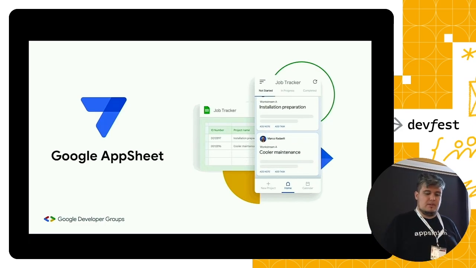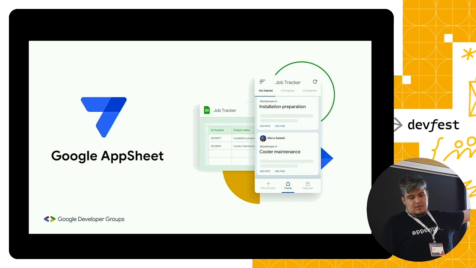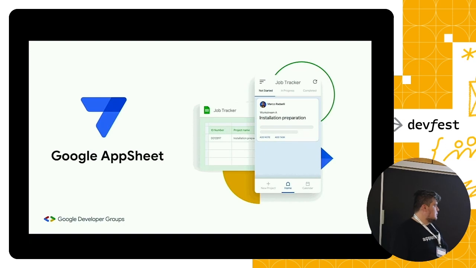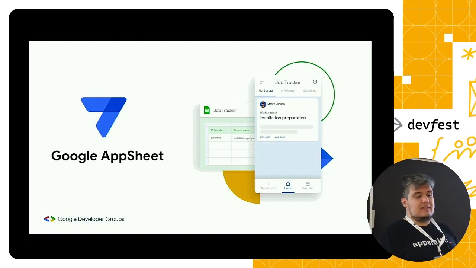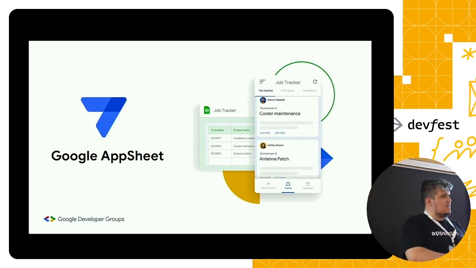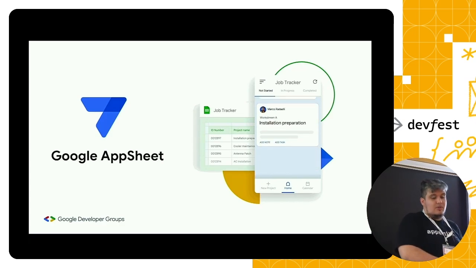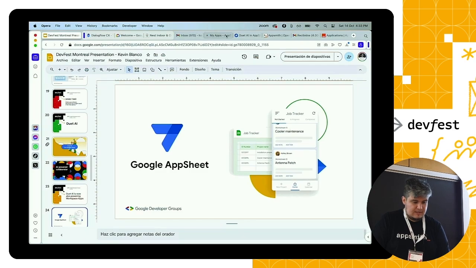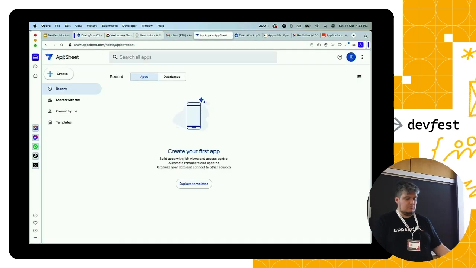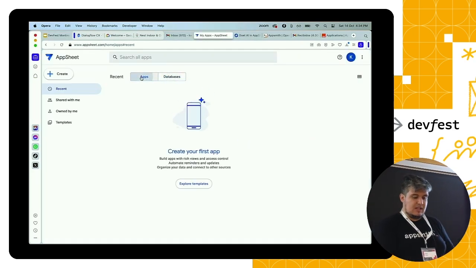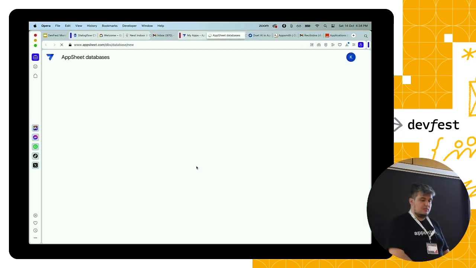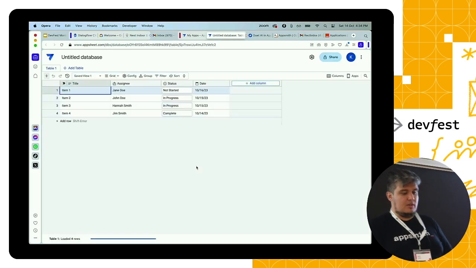So let's say you want to build a job tracker, for example. It's an application that manages different open positions. You can do it with AppSheet, but you will have to create a database. Again, you don't need to write code, super simple. And it looks like this. When you go to AppSheet, you have your databases and your applications. You can create a new database. Again, it's all very visual, but it requires certain knowledge of the platform.